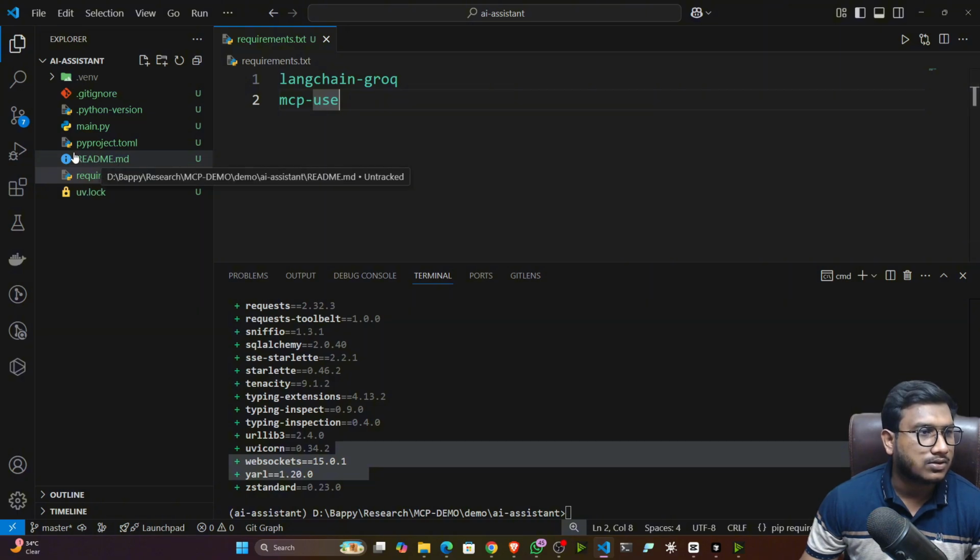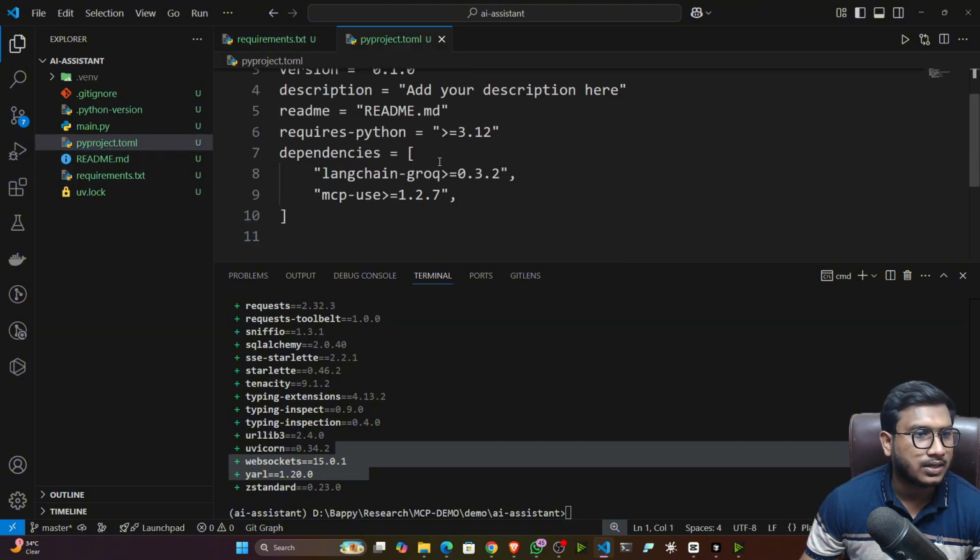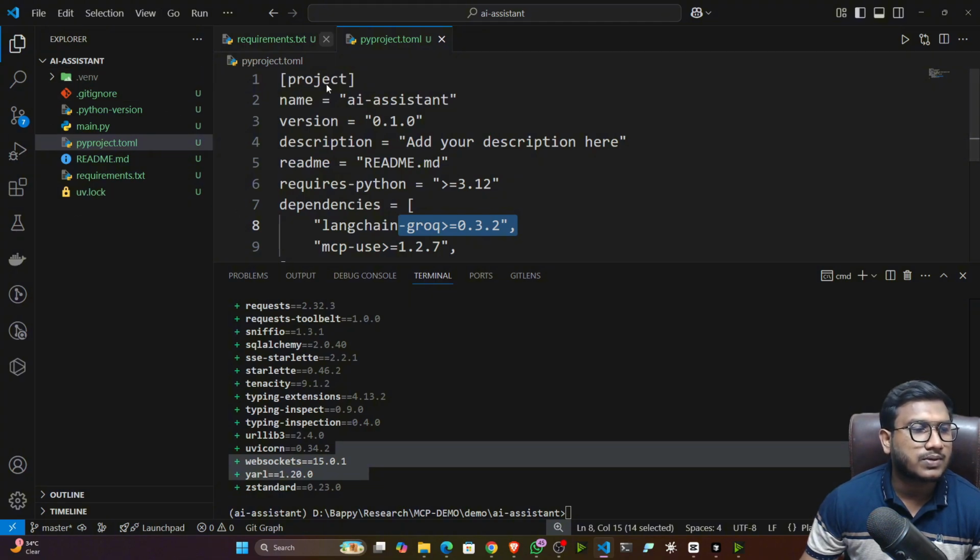Now you can also open the project.toml file. Here you can see whatever dependency you have installed, it has also saved here, with this specific version as well. So this is one of the amazing project managers.